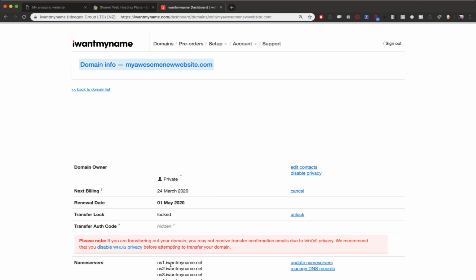Now, I have to buy web hosting first. I'm going to get some web hosting, and then I'm going to point these name servers to the web hosting. Also, you can see that I got privacy enabled by default, which means that people cannot look up the website and get my home address, which is what you get if you don't have domain privacy turned on.